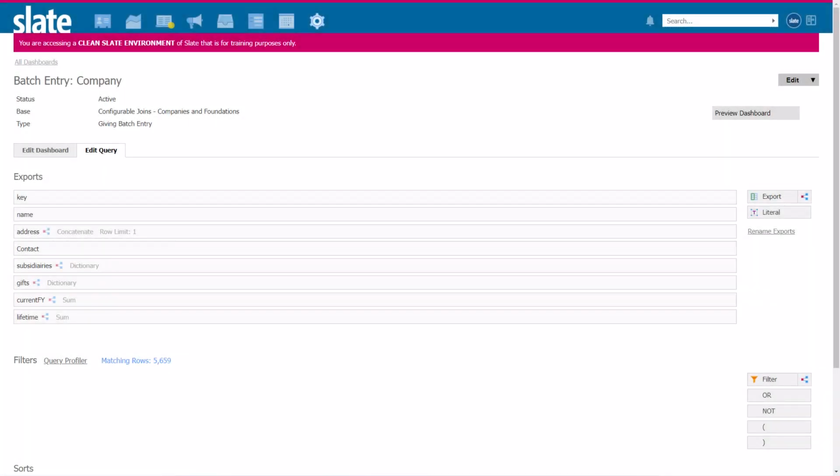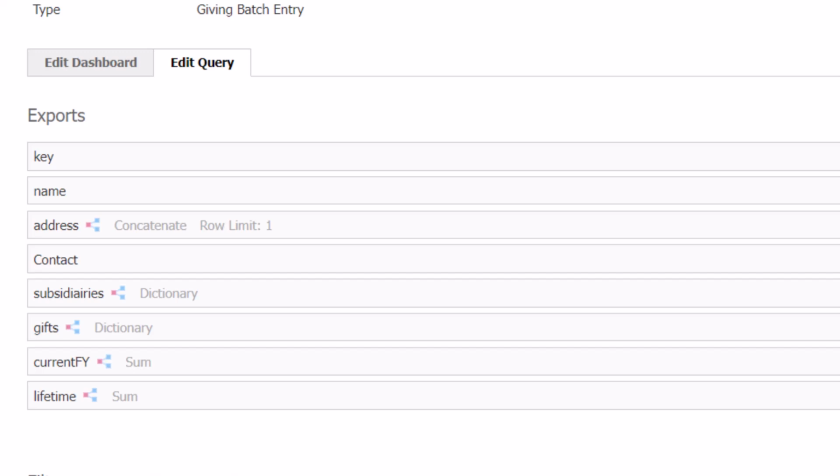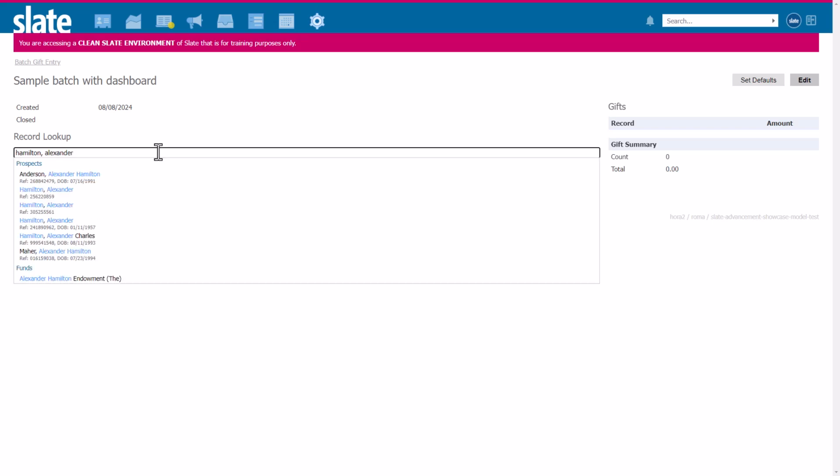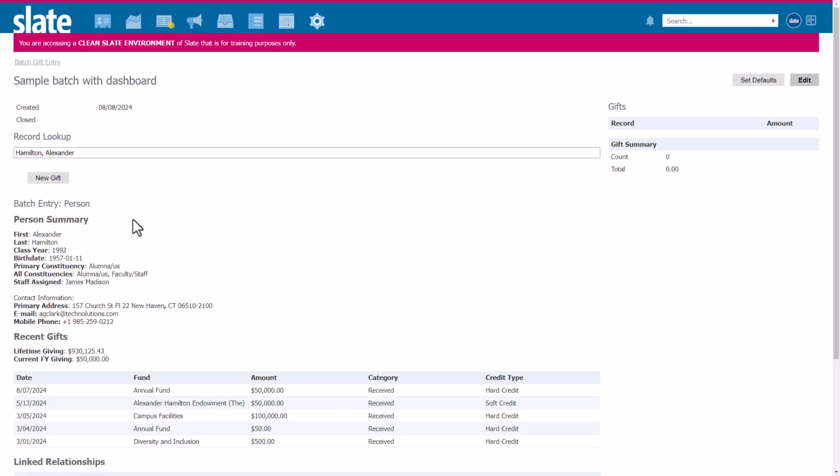Follow the same steps to create a companies and foundations dashboard, except choose a base of companies and foundations. You may also choose different exports for this dashboard, such as contacts and subsidiaries. Once my dashboards are built, they will load for all future batches.